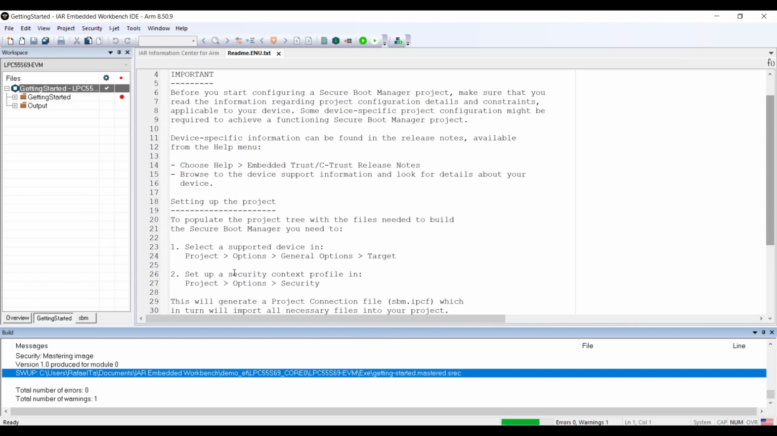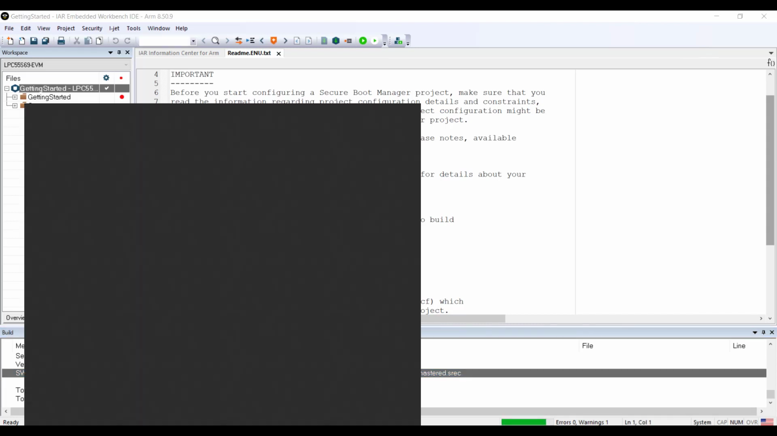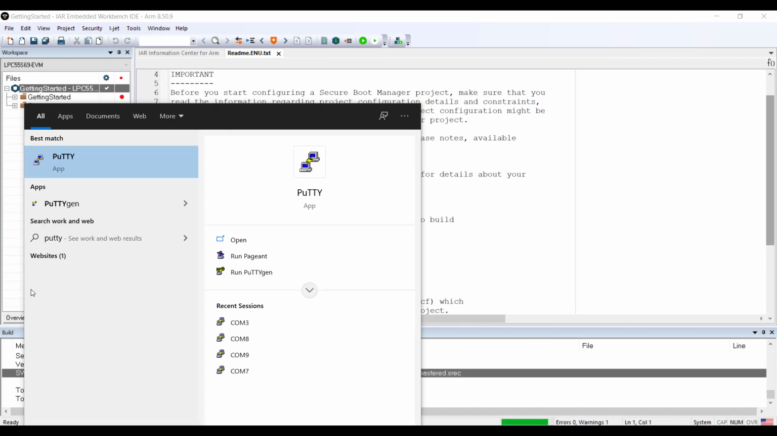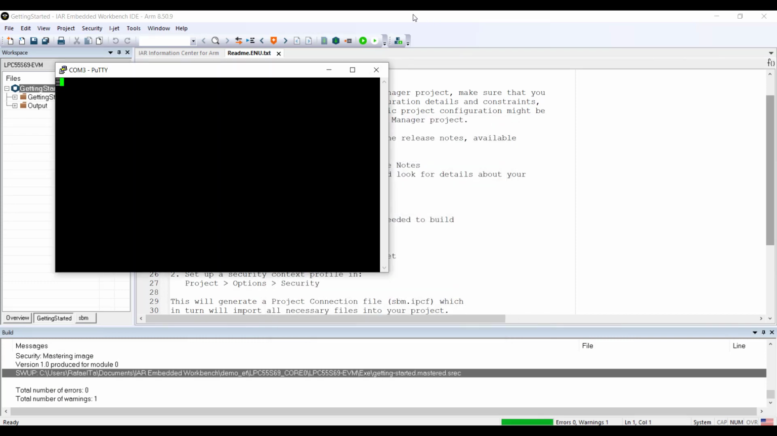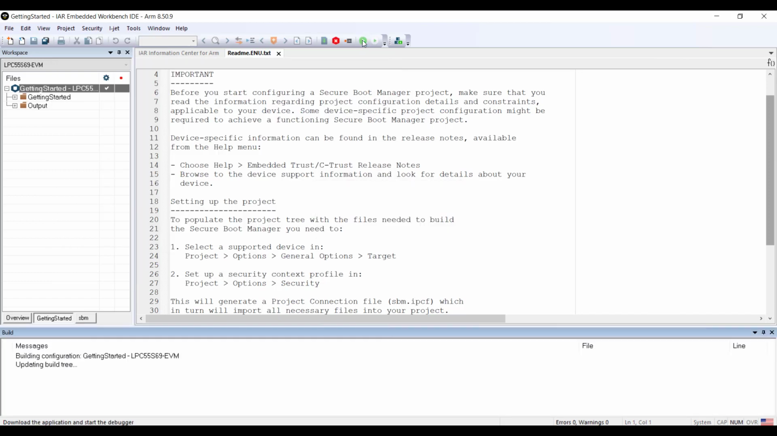From here, before I connect to the target, I should probably open any terminal utility. I'm using PuTTY here, but of course you could use anything else. And I will download this encrypted application, and what will happen is that there will be a reset, the secure boot manager will jump in, will try to open up the application and program it to the right slot. That takes a few seconds or milliseconds, but it's straightforward.